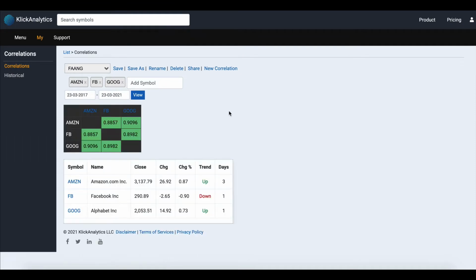And then over here you will see that it's pre-populated with some symbols like Amazon, Facebook, and Google. So we can add any symbols over here. Couple of things before we add that, just look at the interface first. Number one, you will see that there is a drop down over here. This will give you all the correlations that you have created, and that's why they are coming up under my correlation. The second thing is you have the ability to save as, rename, delete, share, as well as create a new correlation. We're going to go through each of these.